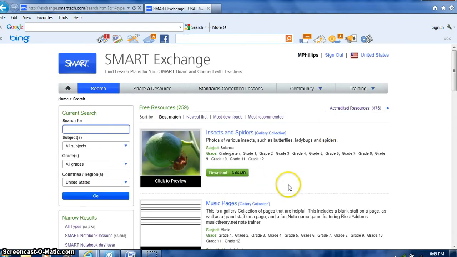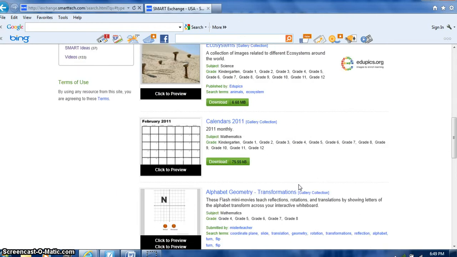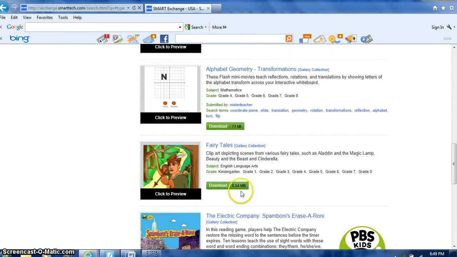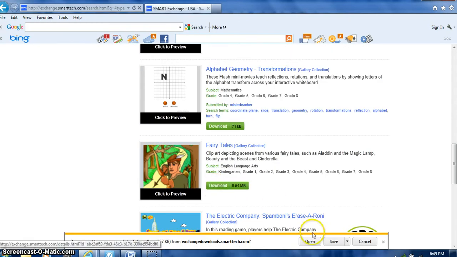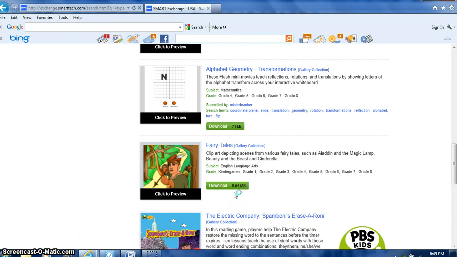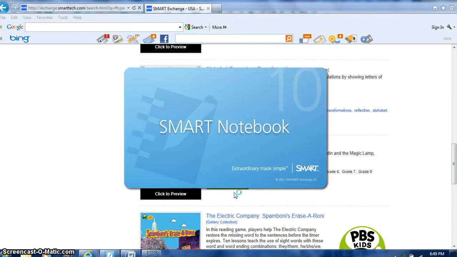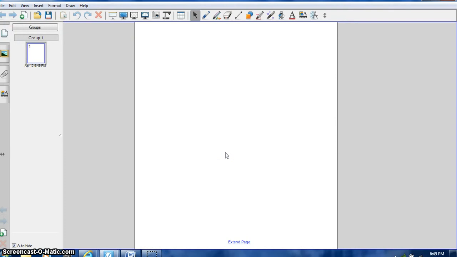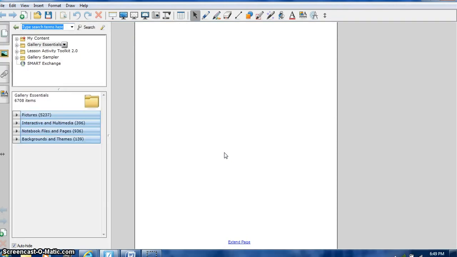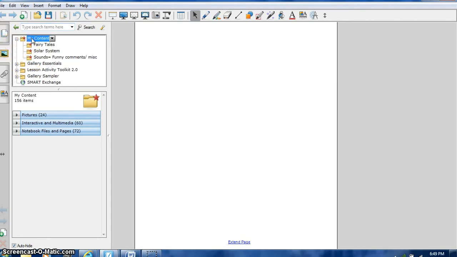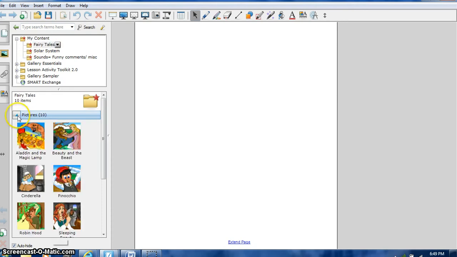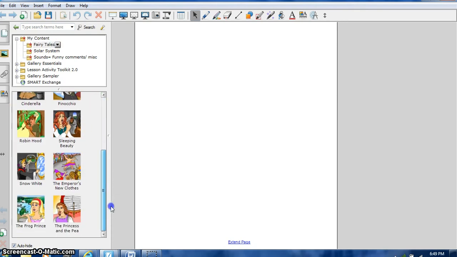And when you download something from here, let me download the fairy tales. So I'm going to click download. And it's going to open a new Smart Notebook, but it looks like a blank one. So what you need to do is go over here, and make sure you're on the page file, on the gallery right underneath the page file, and you click My Content. And then it lists it right under here on the top, fairy tales. So this one had 10 different pictures relating to fairy tales.